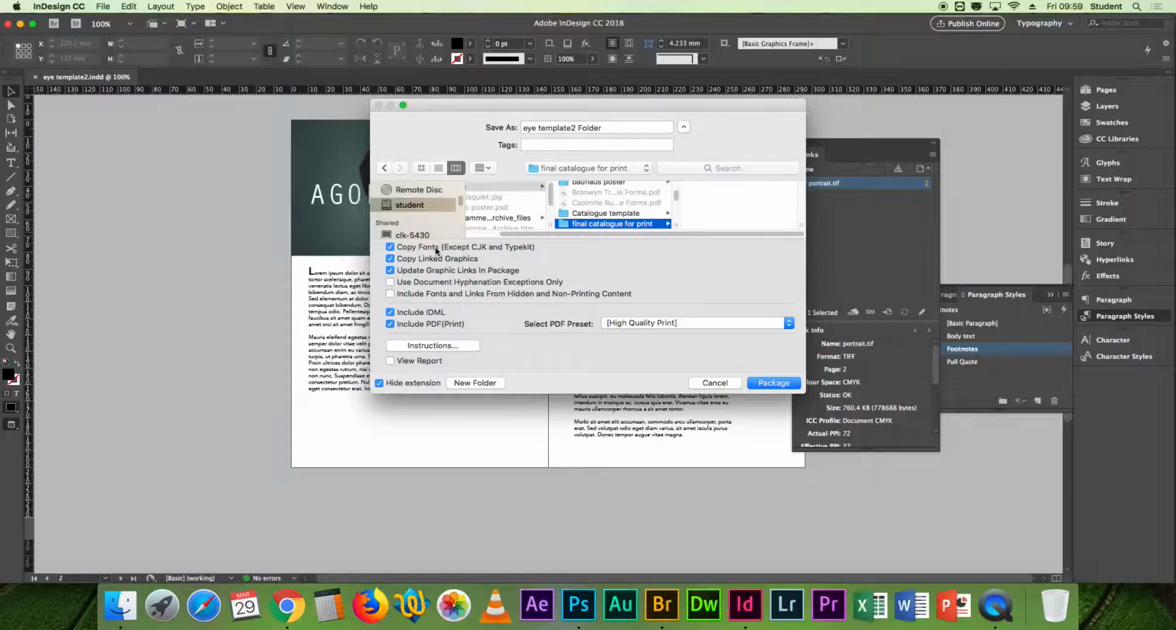So it's asking me, what do I want to copy? Do I want to copy the fonts, the linked graphics, which is the images? We only have one. I'm going to copy that. Update graphic links in package. Now we just updated it, but just in case, you have to remember this again, it could be hundreds of images. So if one or two have been updated, I think we leave that on. Include PDF print. Yeah, let's do it. And let's set it to high quality. And the instructions, let's do that.